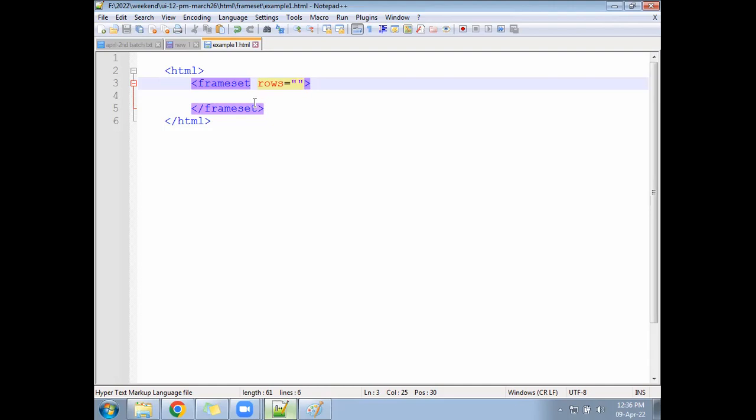So the first row will be 10% of the total height. Inside the rows property, we have to pass the number of rows. How many rows you want, and it should not exceed 100%. Total height is 100%, so in that 100%, how many rows do you want to create? That many parameters we have to pass here.